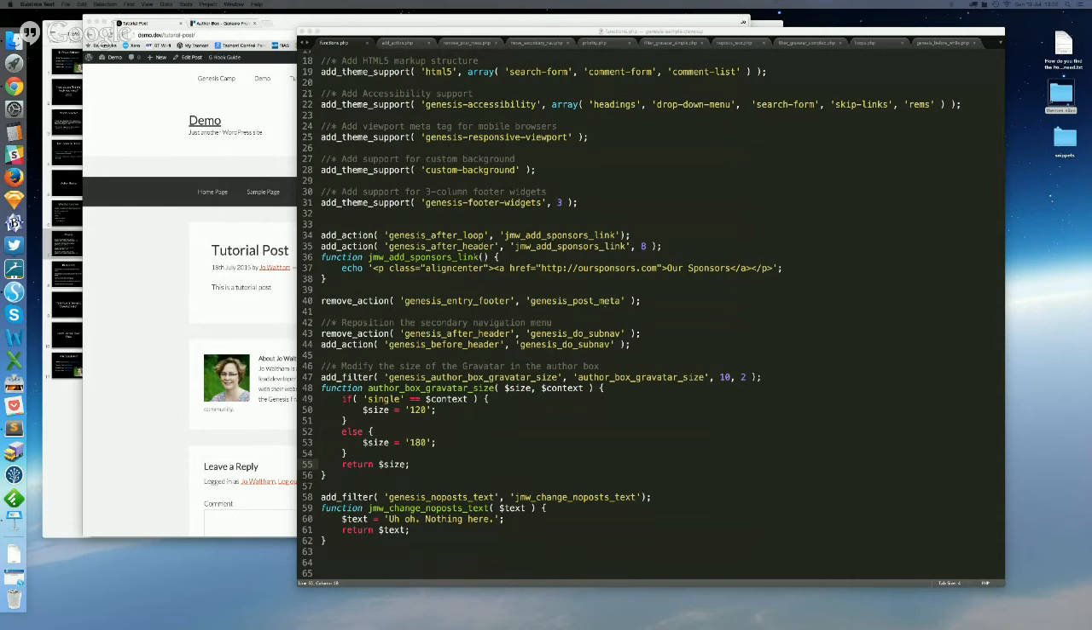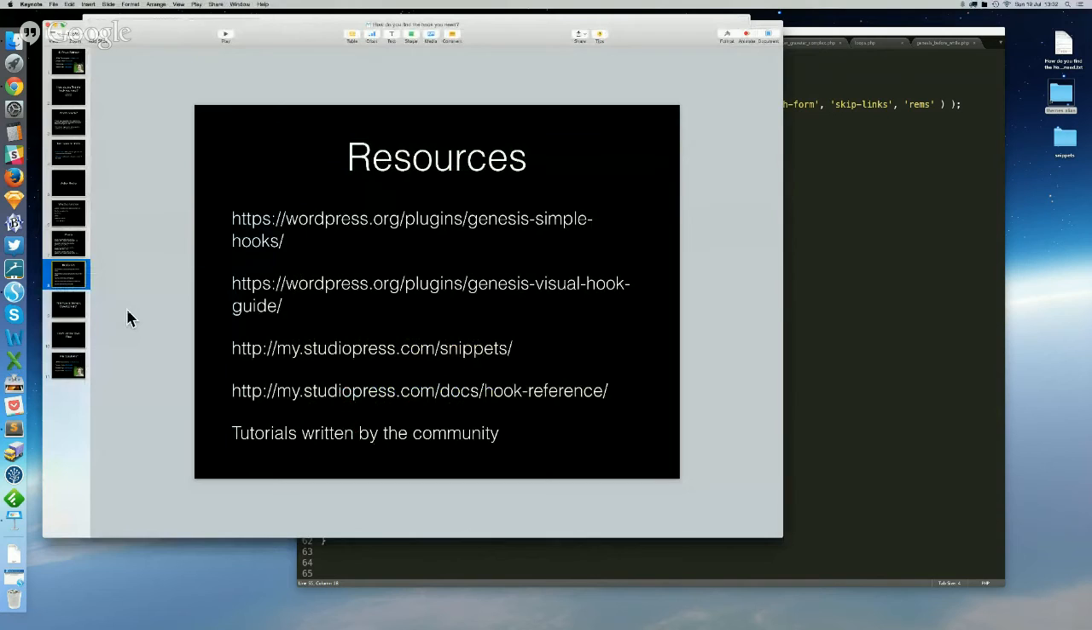So you're going to say, well, that's brilliant, but how do I know what these filters and action hooks are? Well, there's lots of resources. I've already shown you the Genesis simple hooks. That's a good place to start. It gives you a list of hooks. I really recommend the Genesis visual hook guide because for me, it just really works being able to see visually where they all are and what they do.